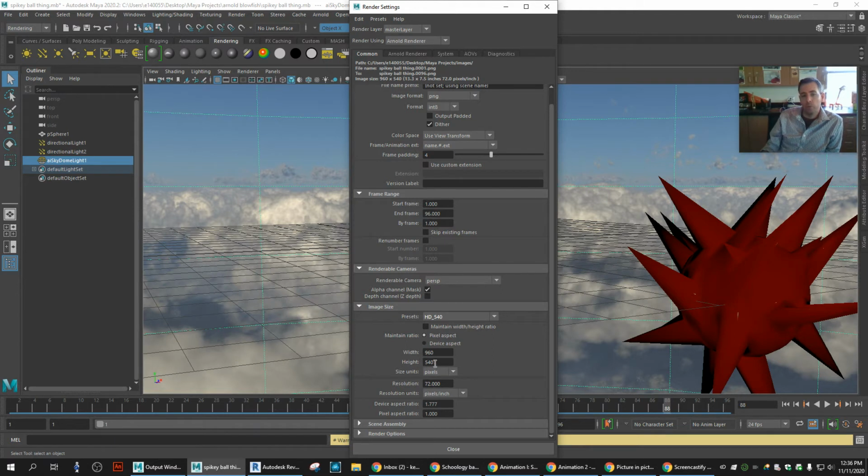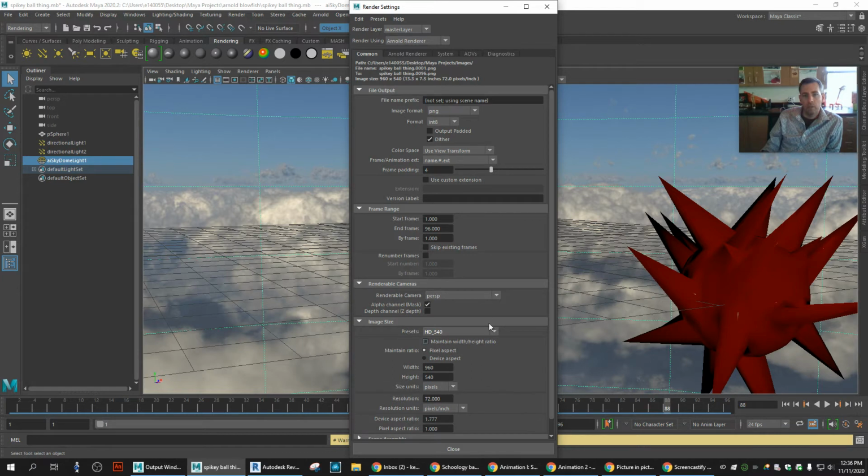And it tells you your width and your height, so you can expect that kind of size for your video file when it's done. Resolution is already set based on this, so I'm going to keep that as it is. Everything here looks good. Again, I'm using the Arnold renderer, and I'm going to close.